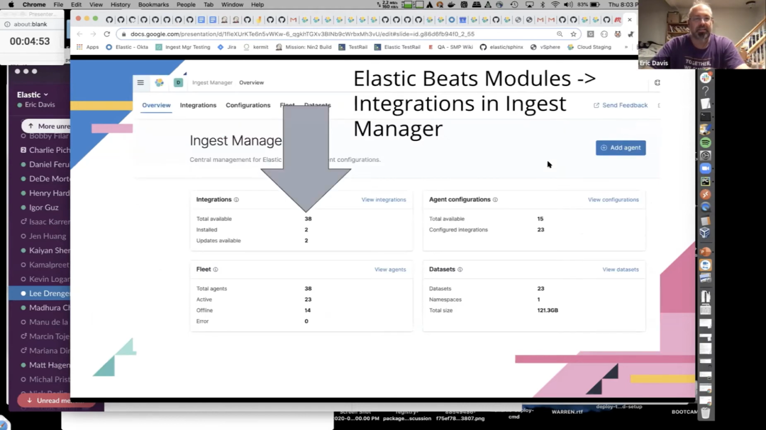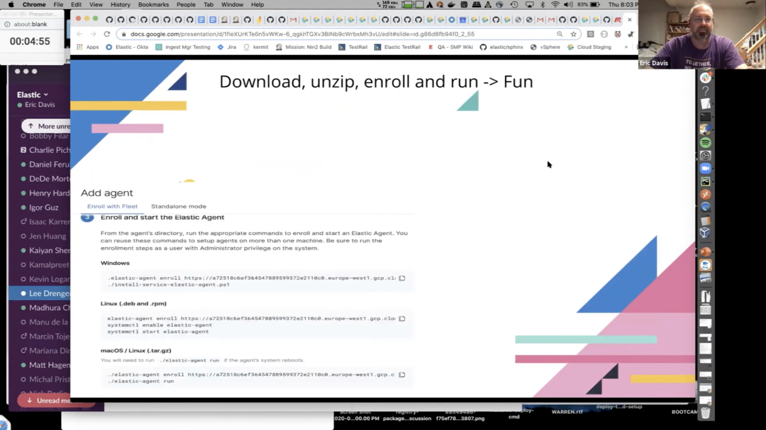And the easy part is, how hard is it to get up and running with Ingest Manager and the new Elastic Agent? I'm not going to say that I'm a wordsmith really, but I've got these 4 steps that I came up with when I was writing the slide, and it seems to me that it's just this easy. You download, unzip, enroll, and run, and then it's fun.